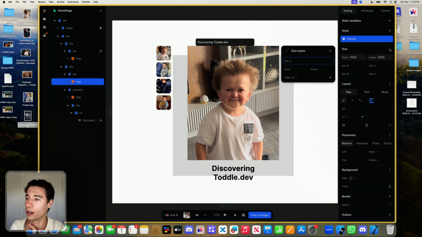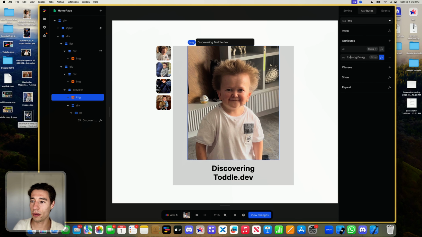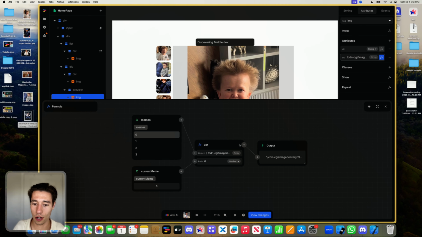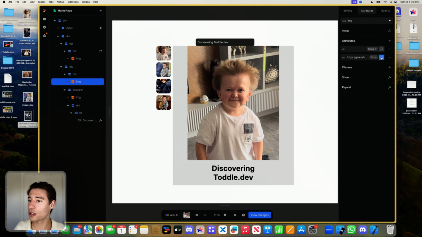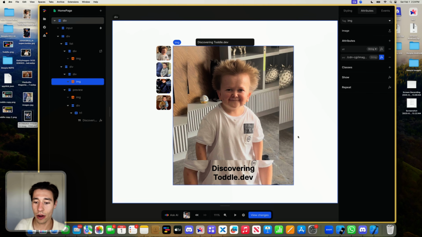And then I can go on size and do object fit cover. Then you see we got the image in the background. We can blur it out. Now what I want to do is take the same formula that I'm using here to set this image with Haspula. So we'll take that image, paste it in here. Now I got that.